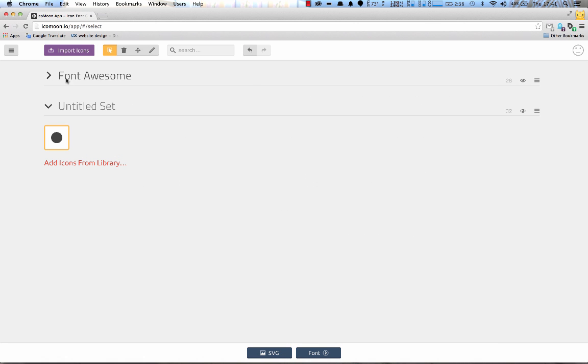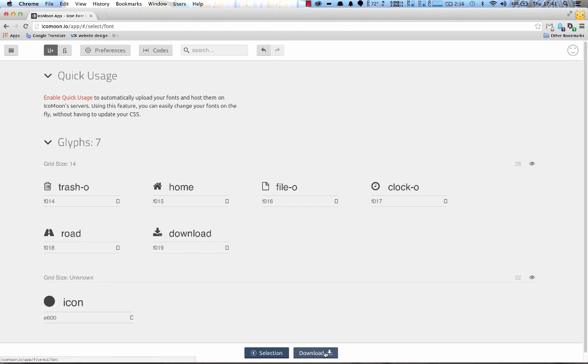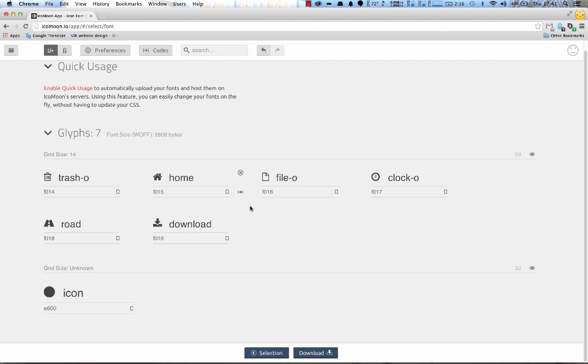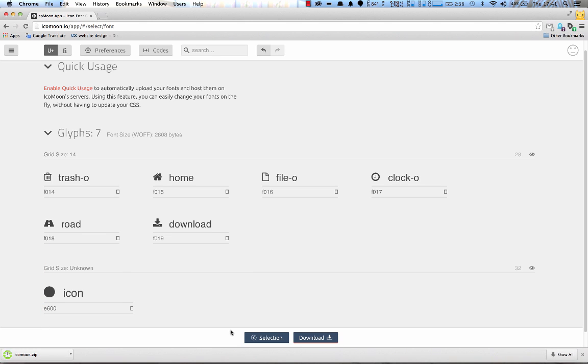So when your selection is done, including your own set, which you can do the same, by the way, you can decide that you want to export only a couple of your own set plus another maybe, you can click font, and it will display a kind of report for you to review to make sure you didn't forget any icon you need. So here we can see that I have 6 from Font Awesome, and I have 1 from my own set. And here you can click download.